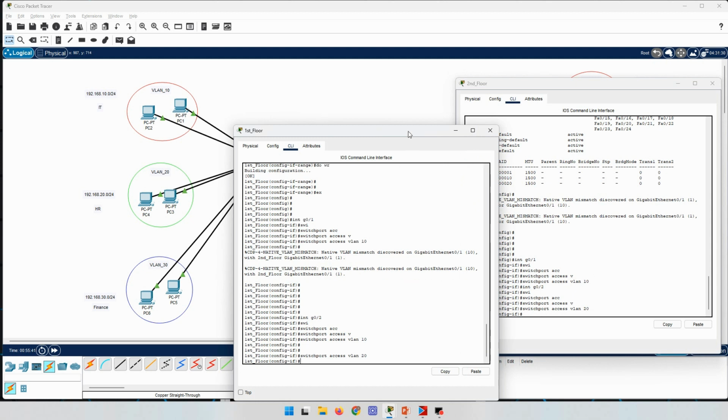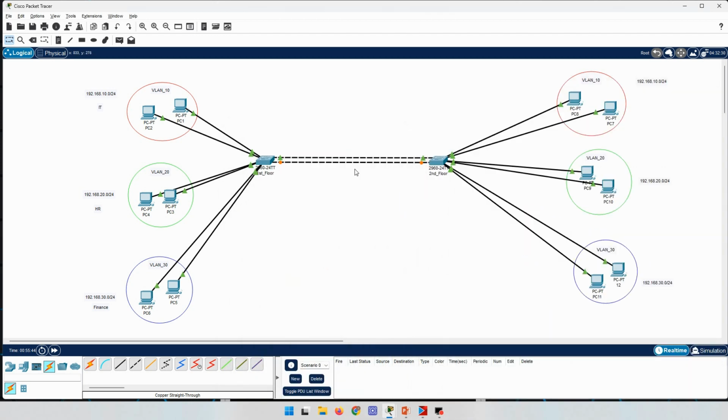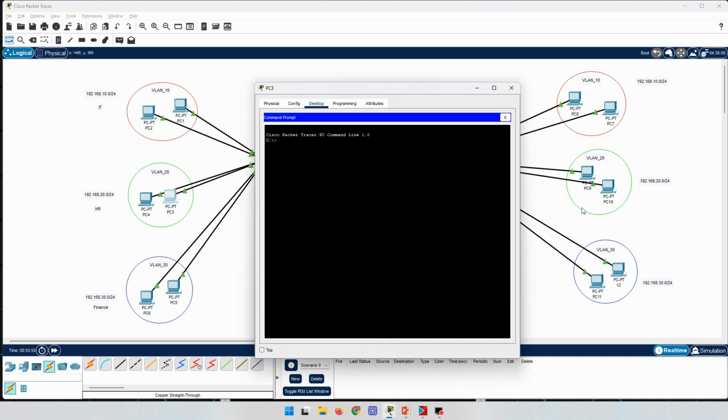Okay, now both sides are in VLAN 20 and they are negotiating, and now we should be able to ping from PC3 to PC10, for example. Let's ping it.